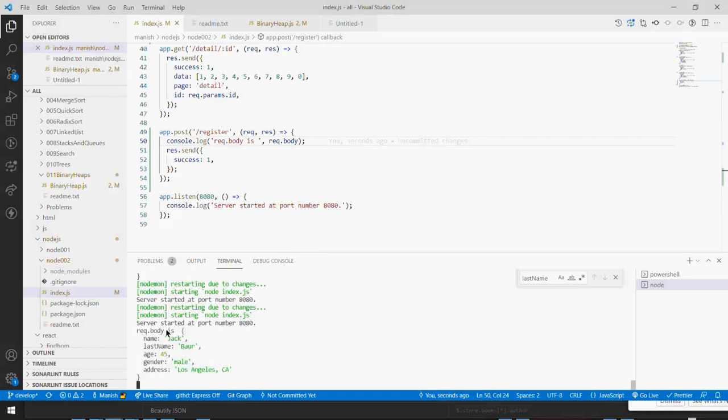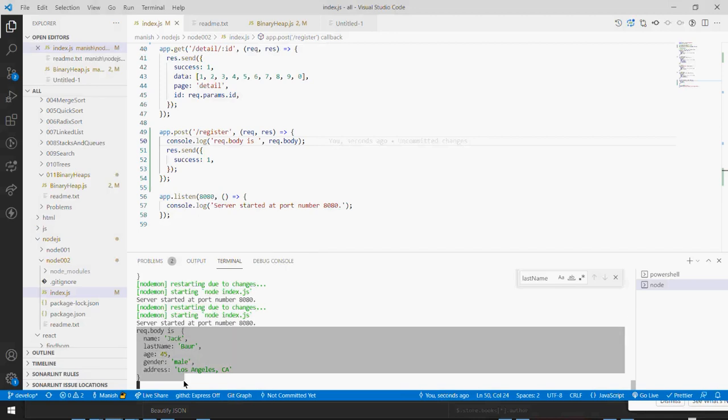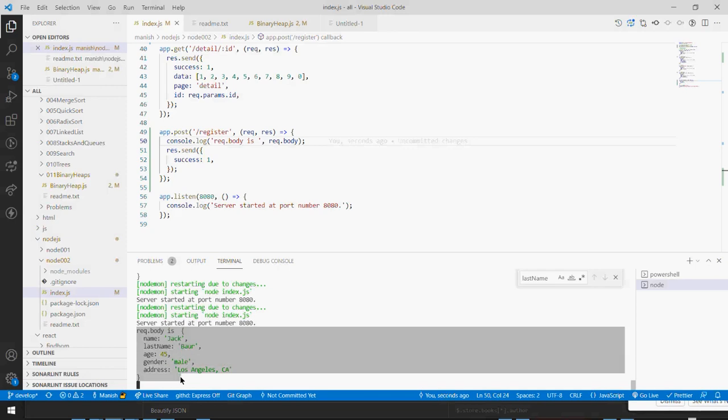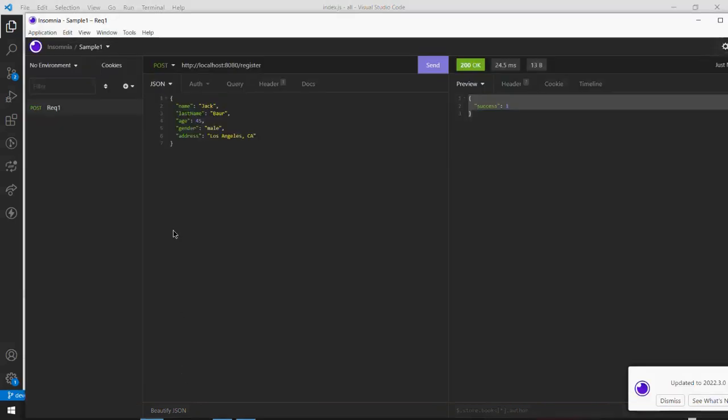If I want to access name, I can say request.body.name, request.body.surname, request.body.age, request.body.gender, request.body.address. So when I want to put it in the database, I can take this information and put it in the database. That's what we will be doing in future classes. So this is one way of getting the information from the user.